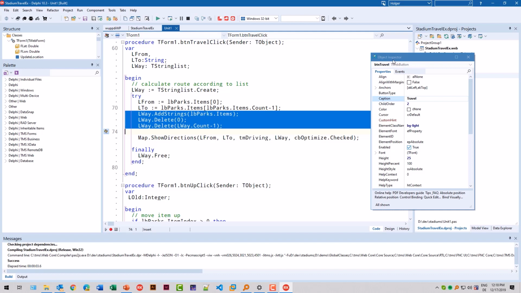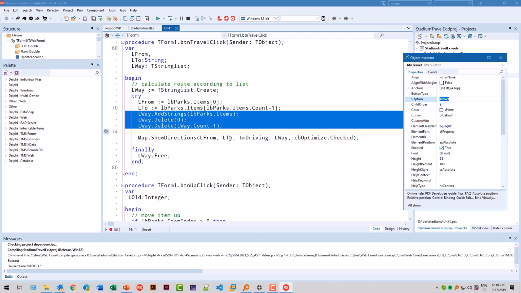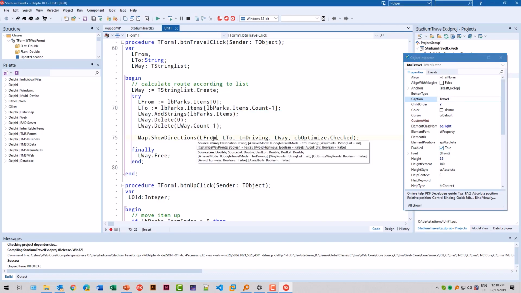And that's all we need, because if we look at the ShowDirections method, which displays directions on the map, we need the starting location, we need the destination, we need what kind of route we want. Of course, we want it with a car. We don't want to walk that distance. It doesn't make any sense. So we select the constant TMDriving. And here are the waypoints, the string list with all the waypoints.